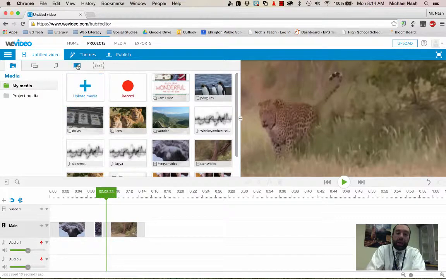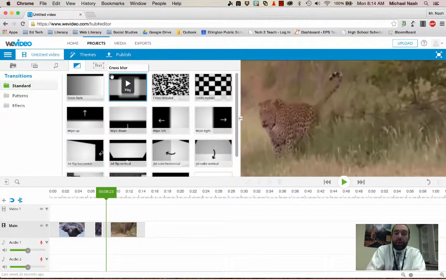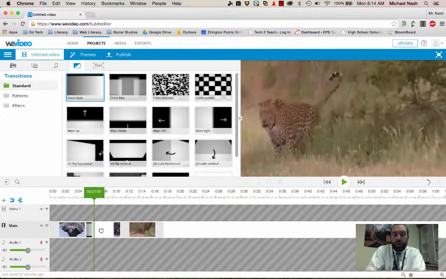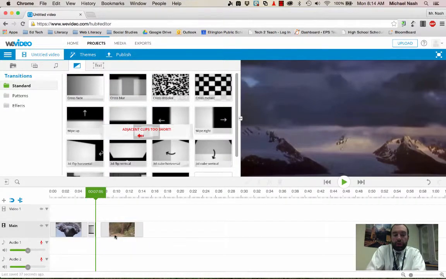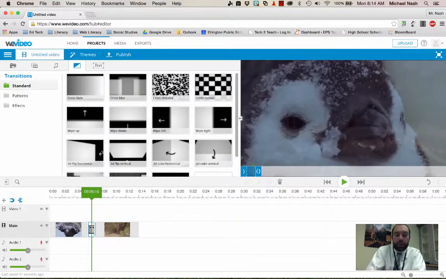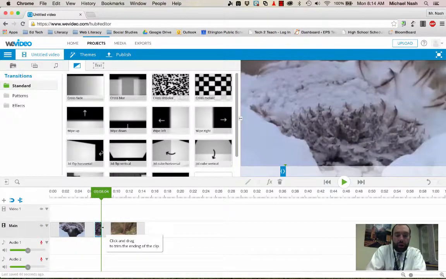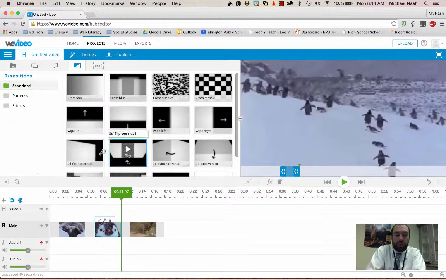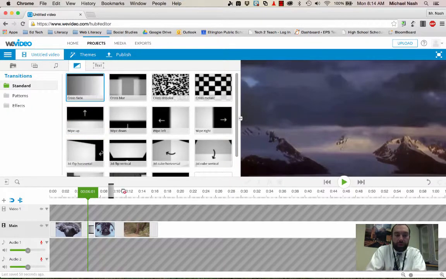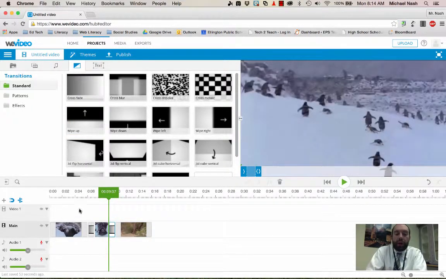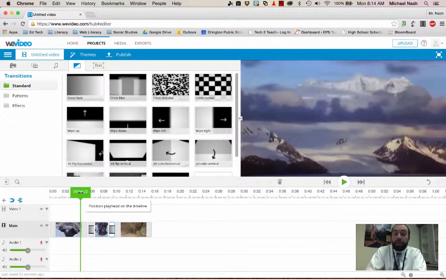What I can do is click on my transitions tab up here and choose the kind of transition I want. I'm just going to do a simple crossfade. I can drag that crossfade and drop it in between the tracks. This was too short, so I'm going to make this a little bit longer because it doesn't even have enough room to actually apply the transition. Let's try it now. Should work now. There we go. So now when I click play, it's not just going to abruptly cut from one to the next. It's going to fade into each other.